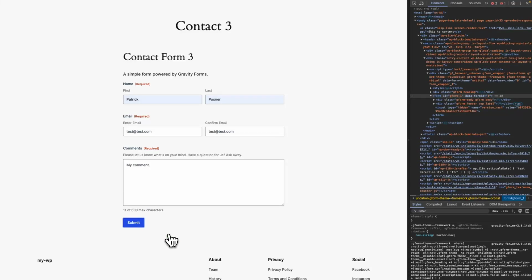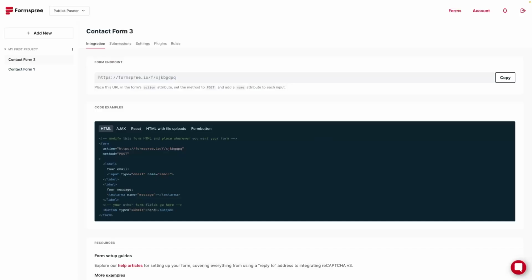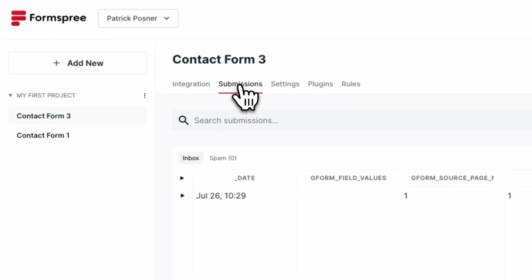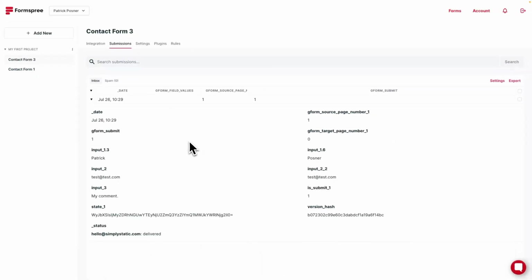So we should see our submission now in our FormSpree account. So switch back to FormSpree and switch to the Submissions tab. And there it is. This is our submission made from our Gravity Forms form on our static website, directly submitted to FormSpree.